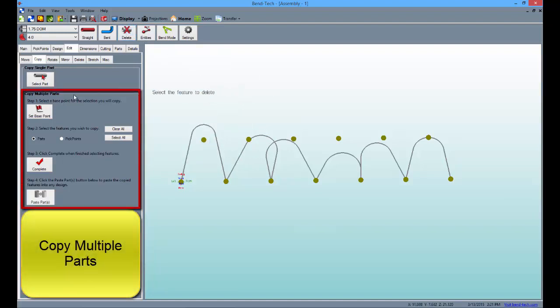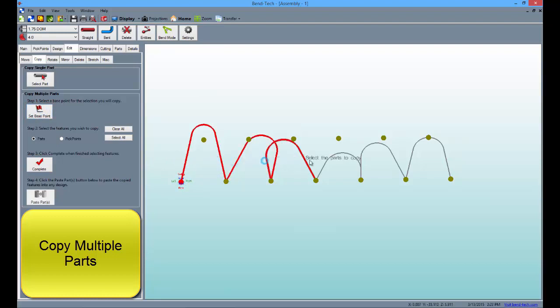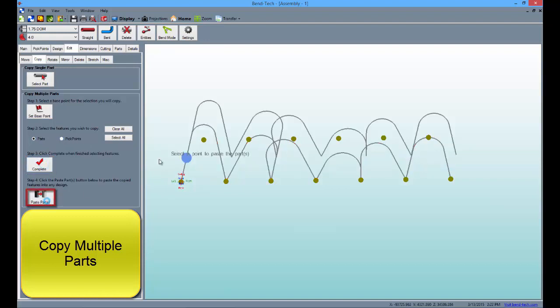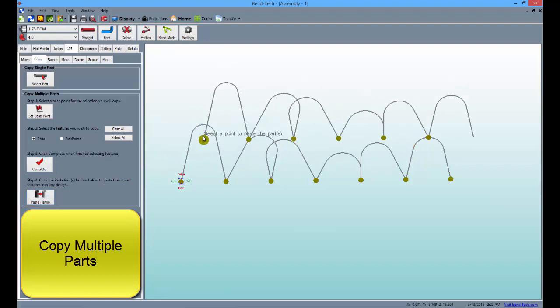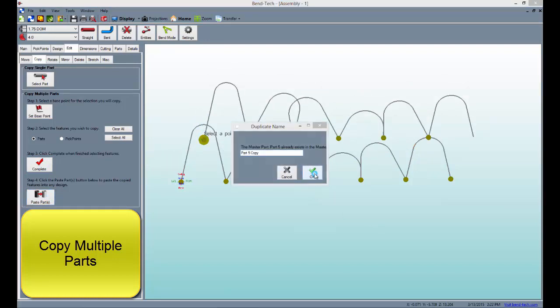The Copy Multiple Parts section gives you step-by-step instructions for copying and pasting multiple parts. Start by setting a base point for the selection you'd like to copy, then selecting all the features you'd like to copy, whether it be parts or pick points. Then click Complete and click the Paste Parts button to place them in the design. You'll have to click the OK button for every part that is duplicated.